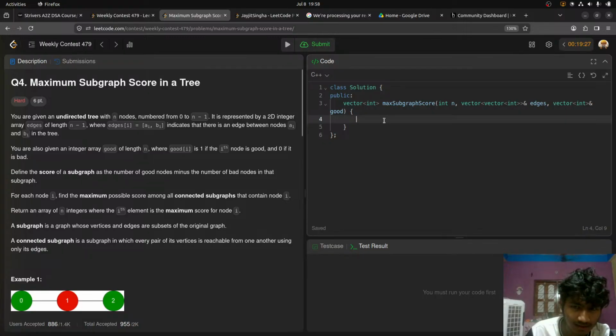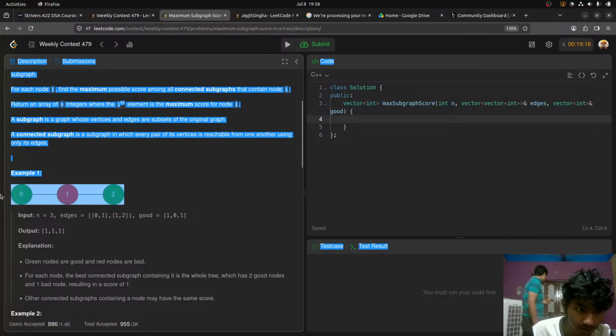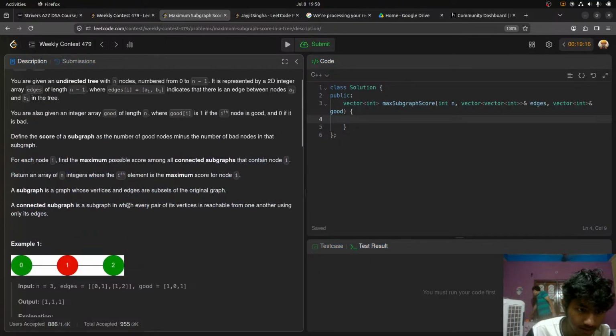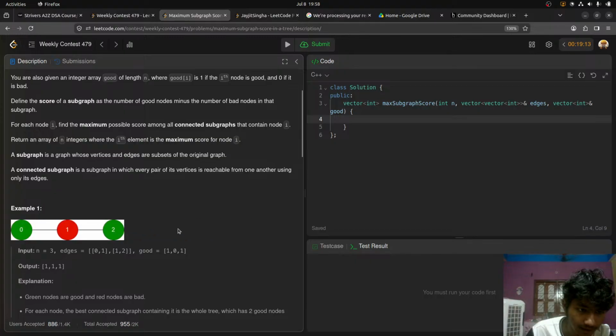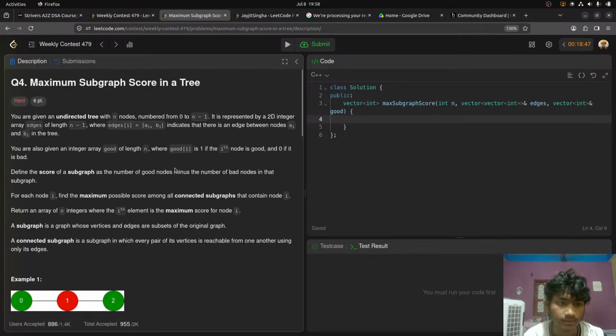I just need to know, for a particular subarray, the total number of good nodes and the total size of the subarray. That's what I need to know. These two things are enough. The number of good and the number of total size, basically. If I know these two things, I will be able to calculate it for all of the things. But how do I do that is the main question.